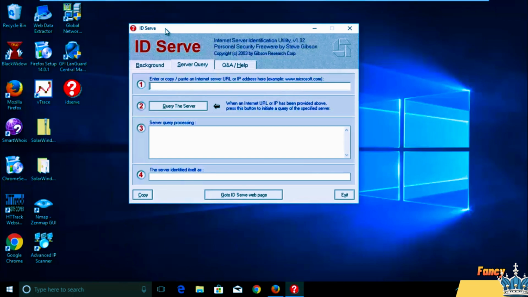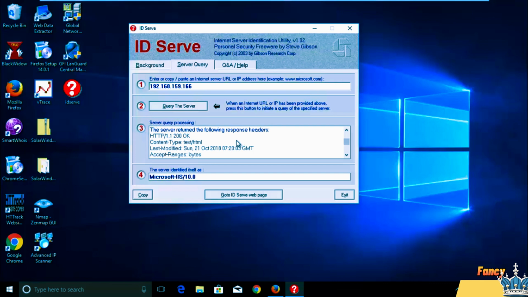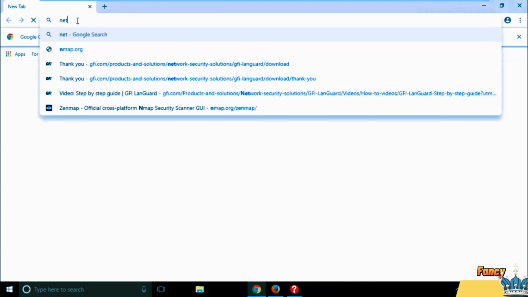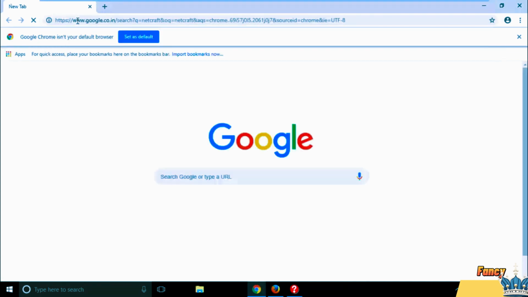You can also use ID Serve software to gather the target organization's information. Give the IP address of the target device. Query it to the server. You can see IIS information, HTTP information.